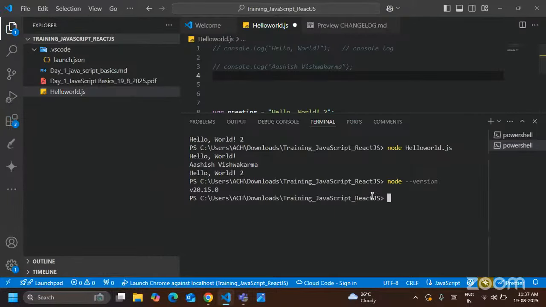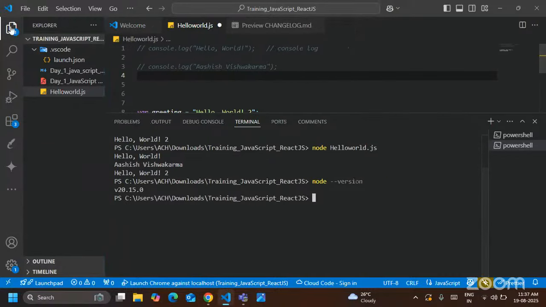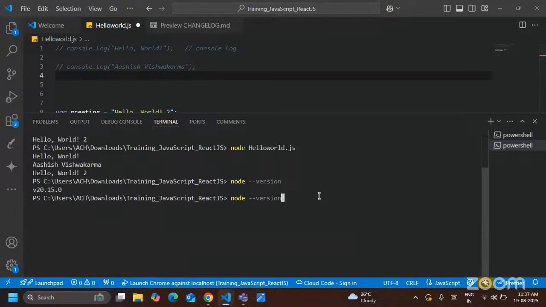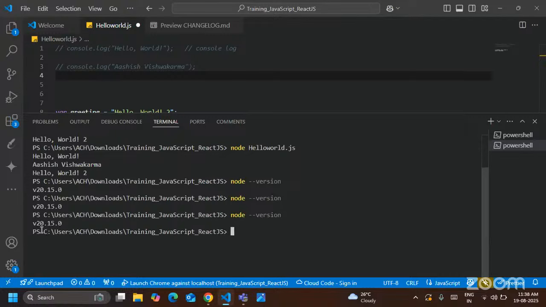Let me make it big so that you can see properly. Again, I'm showing node --version. We have to give a space here, right? So let me type again: node space minus minus version. Using that you can check whether Node is installed in your system or not, right? So this is the process.